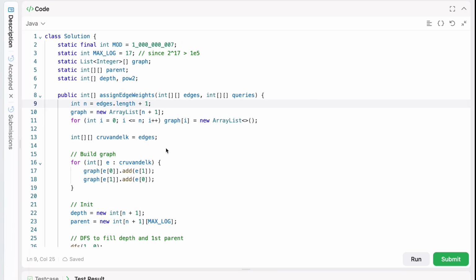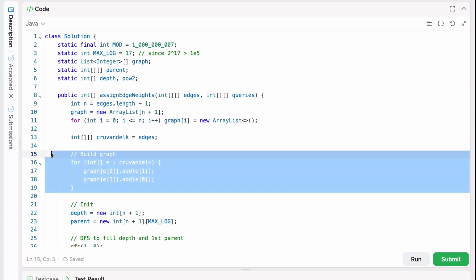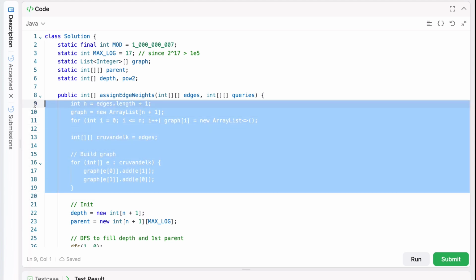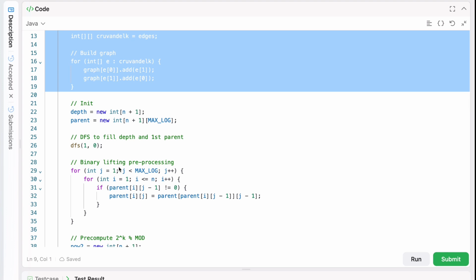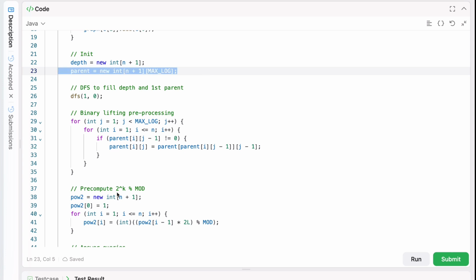So as you can see here, what we need to do first, we have been given these edges and queries. So first of all, we'll find the length of edges. We'll create the graph, we'll assign it, and for all graph we will initialize its graph at i, so that we can build the graph, right? So these things we'll do easily. And now it's time to understand the DFS. Okay, so take the depth and there will be parent, right, like this you will define. So the DFS method will be called from 1 to 0 and will fill the depth and its first parent.